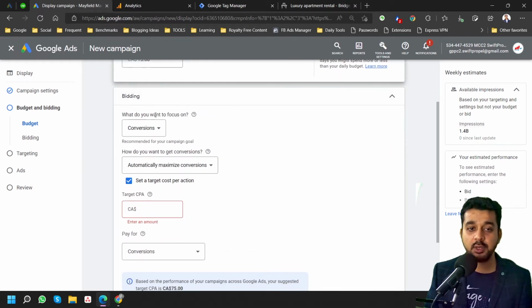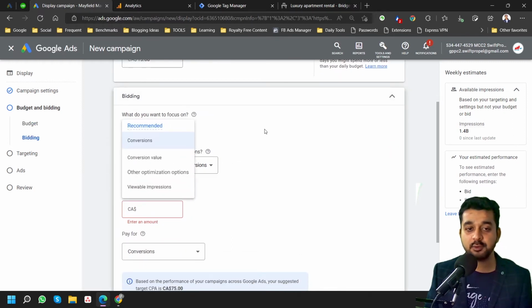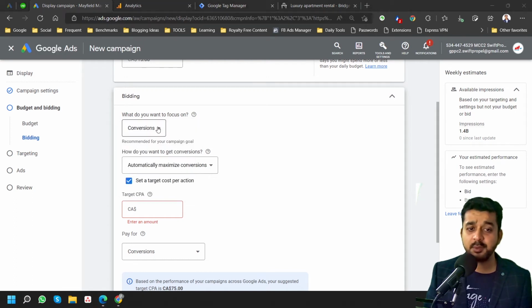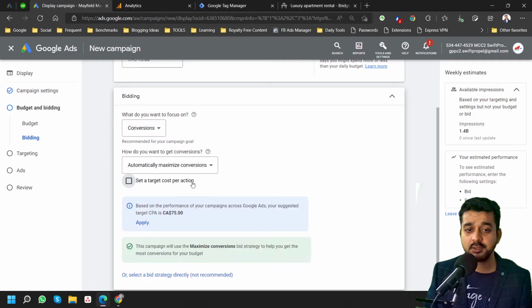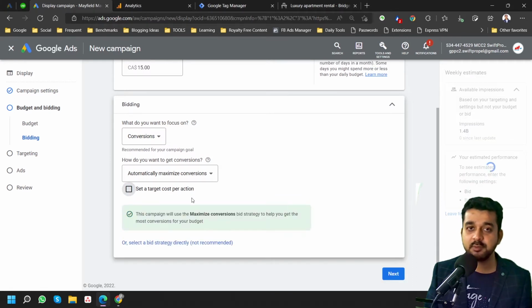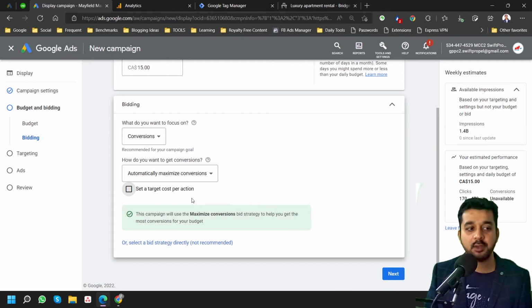And now what I need to focus on, so here it is giving me 4 options. So I'll simply use the conversion one. I don't want to set a target cost per action initially because I haven't run the campaign and I don't know what will be the per click cost or conversion cost. So I'll not select this one, and I'll click on the next option.